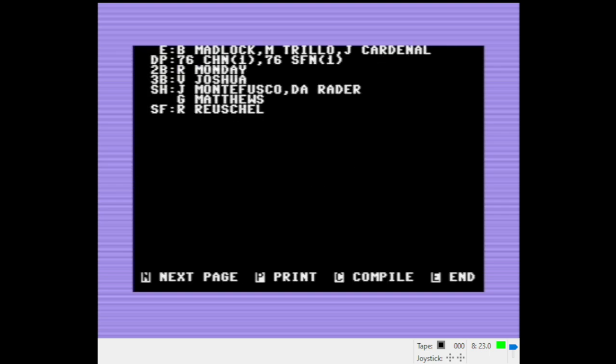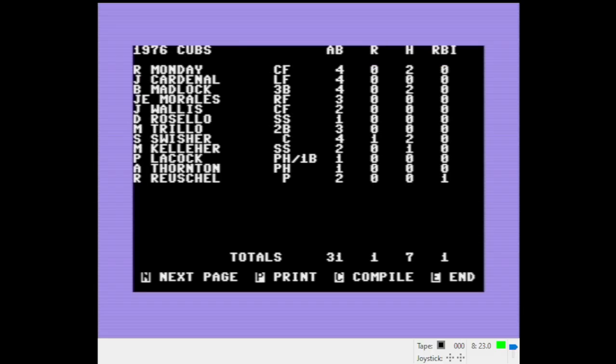Next page. Errors by Madlock, Trio, Cardinal. 1 double play for each team. Rick Monday with a double. Von Joshua with a triple. Stolen bases, 3 of them. 1 sac fly by Russell. And that's it. That's going to do it for us here.